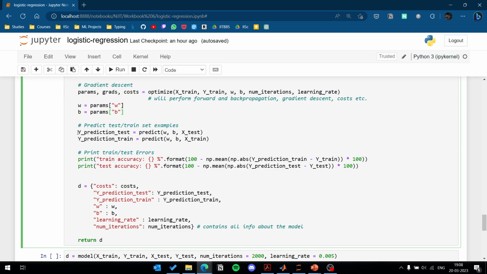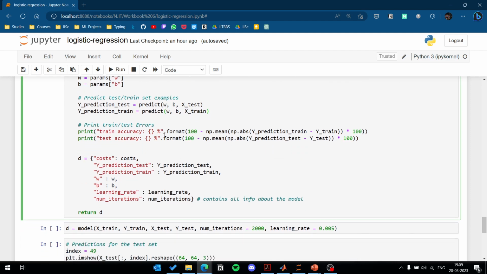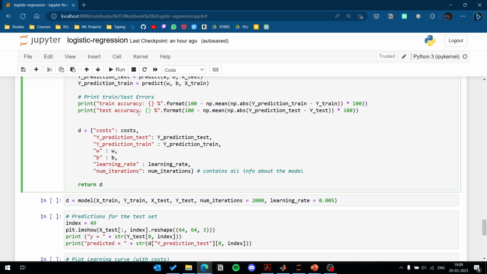Now I can use my model on the test set to see how well it did. I'll predict the y values for my test set, x test. I'll also do a prediction on my training set just to see how well it did. Then I'll calculate the errors, basically the accuracy: training accuracy and test accuracy. Training accuracy means how many of the training examples it got right, and test accuracy is how many of the test examples it got right, as a percentage.